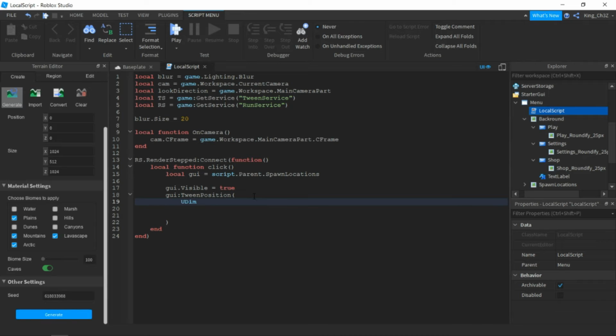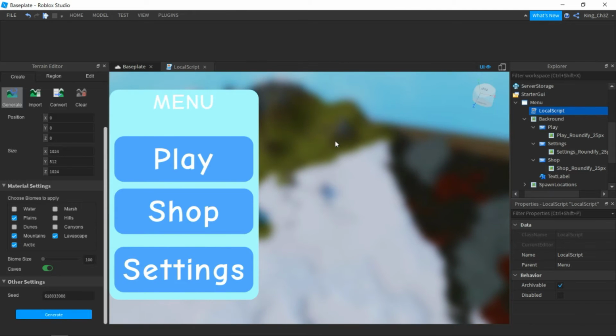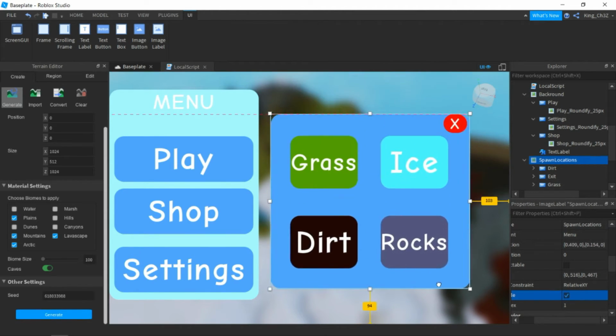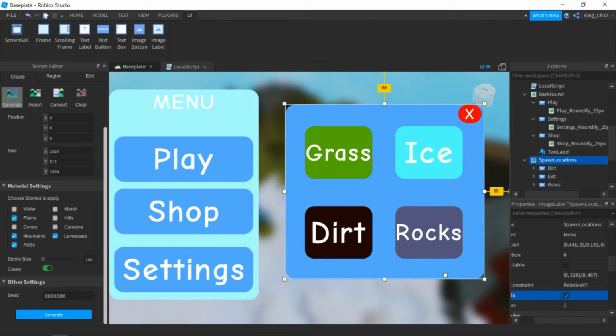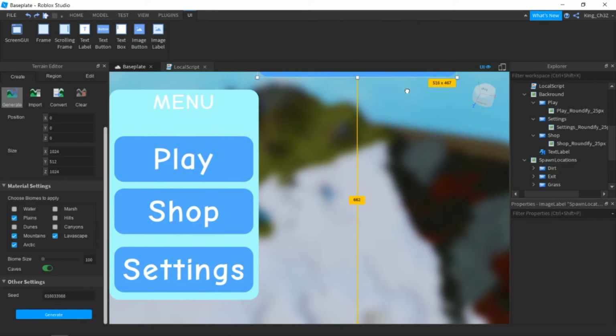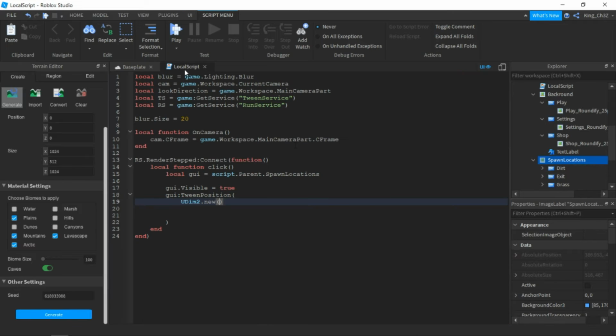So we'll do UDim2 dot new, and then the position. To get the position of where you want it to be, take your spawn locations, then go down wherever you want it to be. I want mine to be right here. I'll go over to position in properties, and then Control C to copy it, and then Control Z to put it back to normal, and I'll put Control V here. So this is the position.